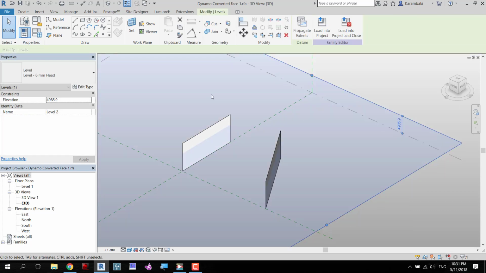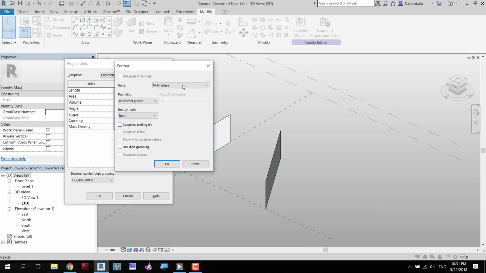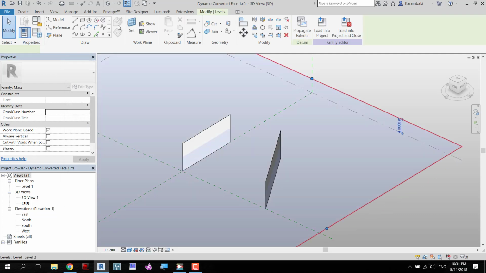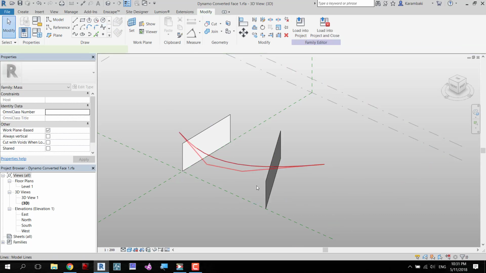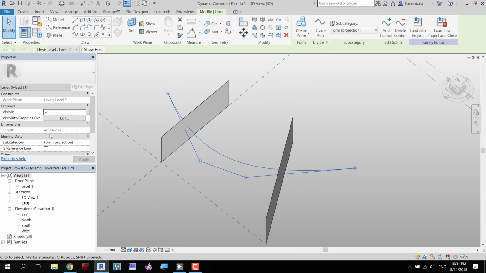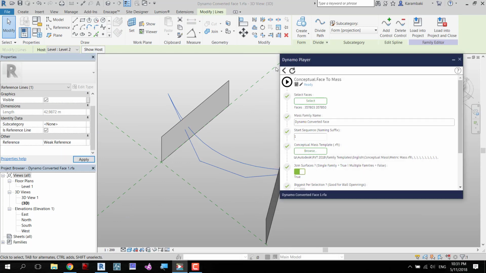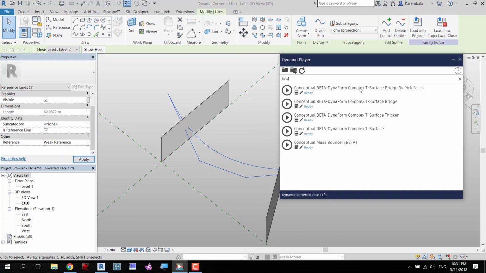So let's create a level here. Let me change the units to meters. And I'm gonna draw an S-Spline, and that's gonna be a bridge, for example. Simply go to beta and you're gonna see complex Dynaform complex T-surface bridge by pick faces. Open it or edit the inputs.